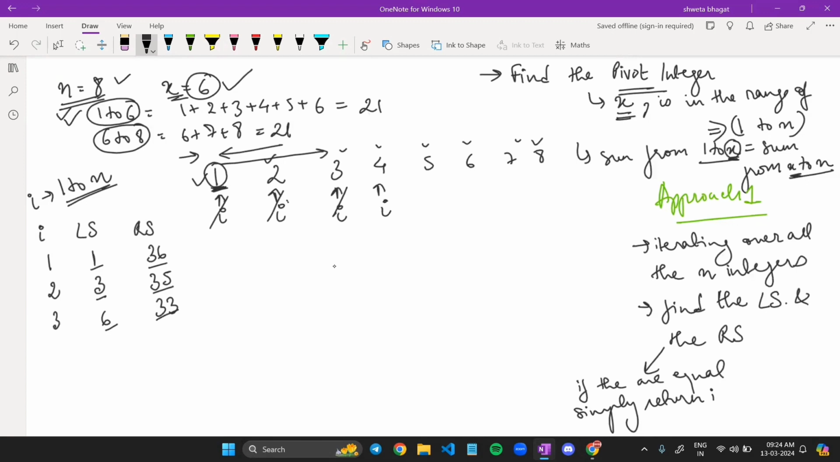So now our ith pointer is pointing at 4. Now we'll find the left sum. So what would be the left sum? Left sum would be 1 plus 2 plus 3 plus 4, which would be equal to 10.